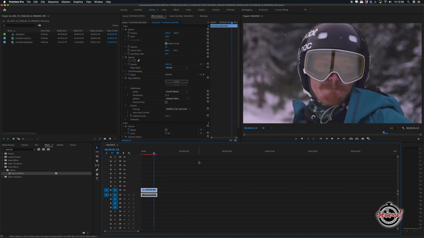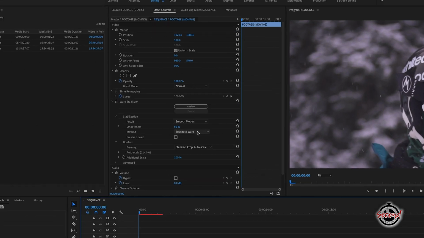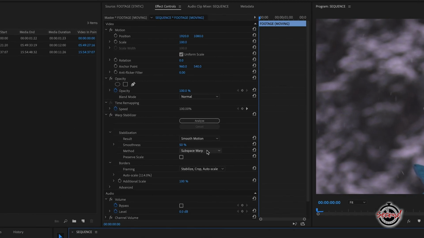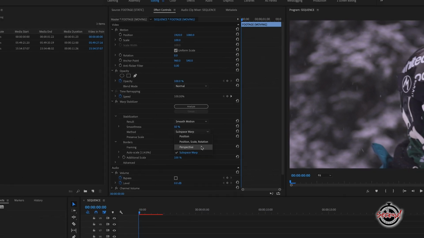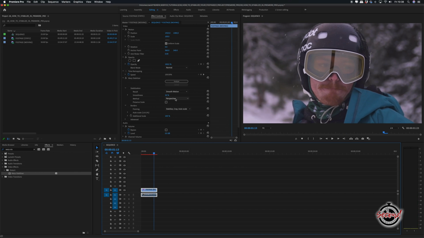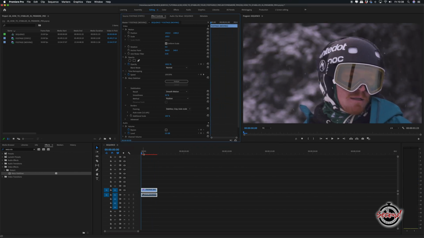However, sometimes you may need to use a different method of stabilisation. Subspace Warp is the default option. However, on occasion, this can overly distort the clip. In the Method drop-down menu, there are 4 different options. And with these, it can often be trial and error to see which one works best for your specific clip.